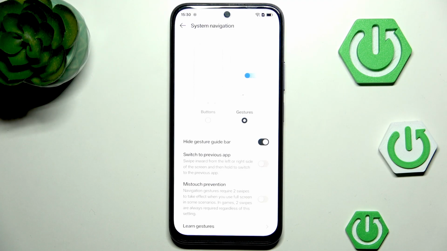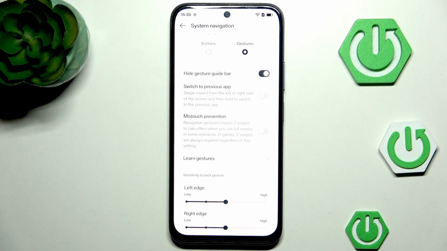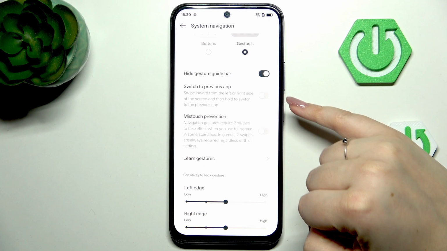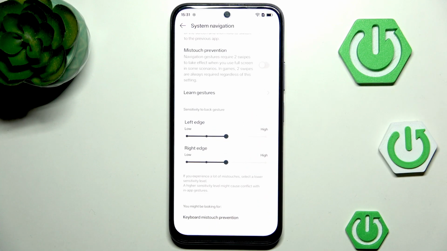But let me simply go back, and now instead of the 3 buttons we do not have actually anything because we've got the guide bar hidden, but usually you will see this line at the bottom of the screen. You can hide it just by using this first option, and it's obviously up to you whether you want to use it or not. Here we've got the option switch to previous app and mistouch prevention. It's basically up to you whether you want to use them. This is the customization.